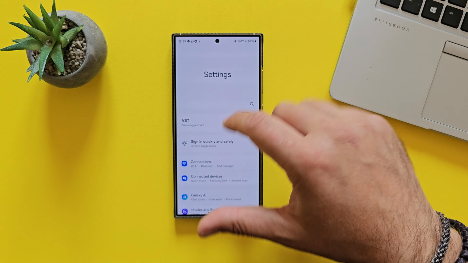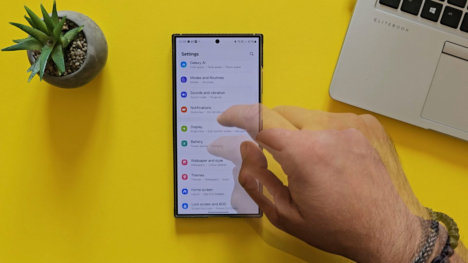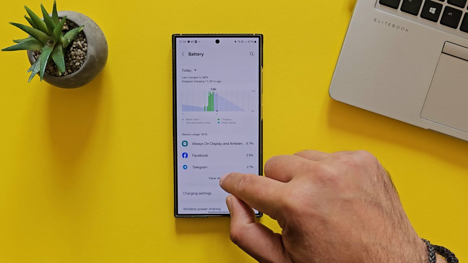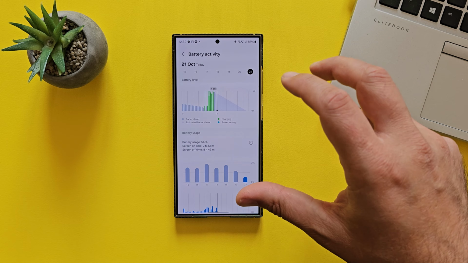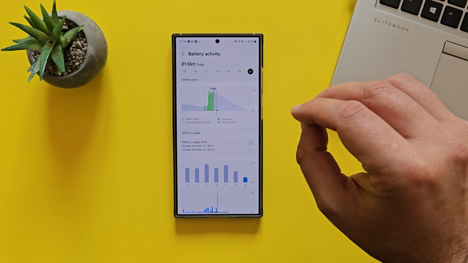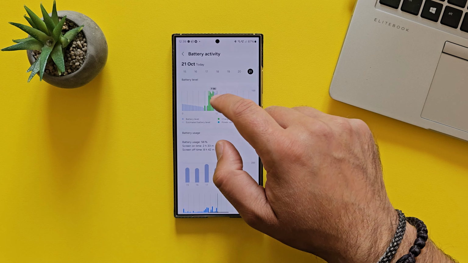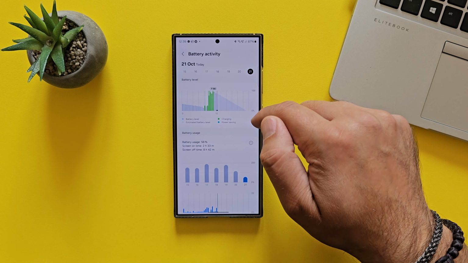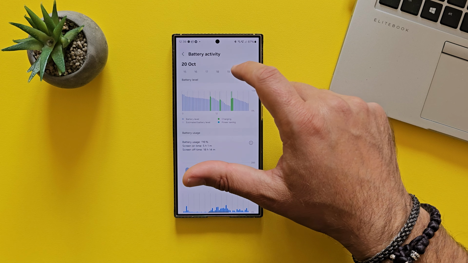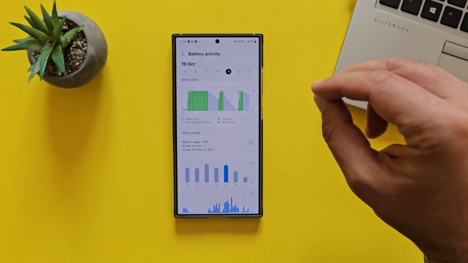So I would advise always go inside the settings. If you do have a Samsung phone, click on the battery. There's going to be something called view details, and this view details will give you the battery activity. You're going to see the battery information, the times that you have been charging your phone indicated with the green bars here, and then of course, all the usage. And you can go back and check what has happened a few days ago.